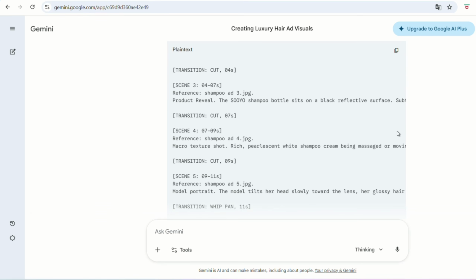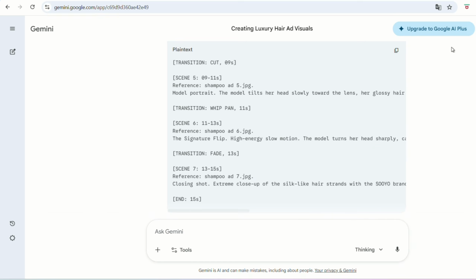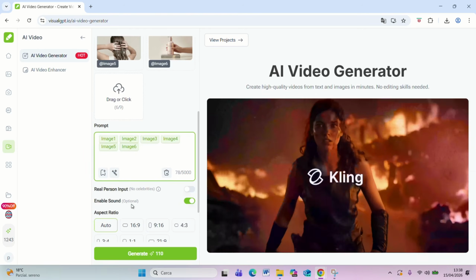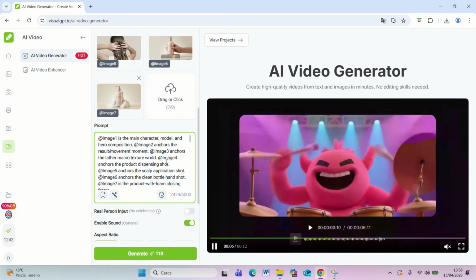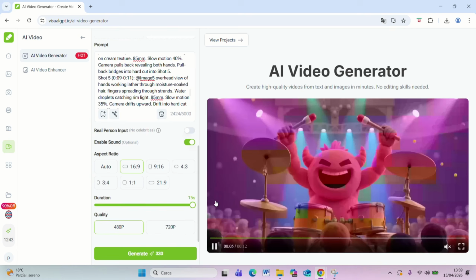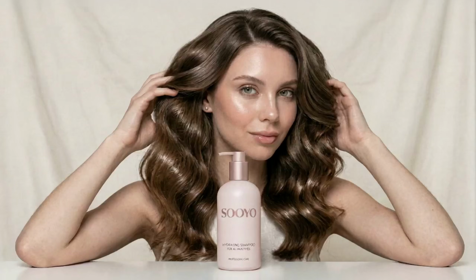Then always check the prompt to see if you like it, and you can manually change anything you don't like. And now it's time to go to VisualGPT again, upload all your images as the reference of the video generation, select the aspect ratio, duration, sound, and quality, and click on generate. Okay, so here's the final result.